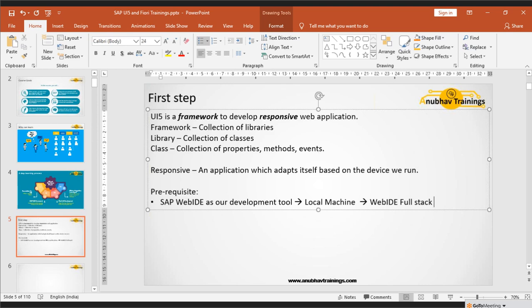Then we will also explore the core concepts of SAP UI5. We will go to the depth of the framework to understand how the overall framework works, including the documentation, and where you can find all the latest updates all the time.